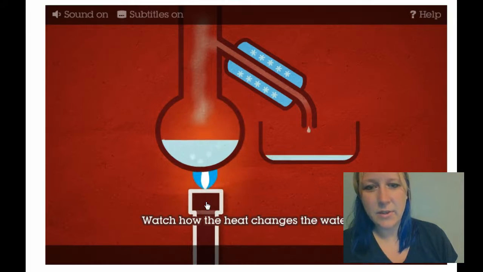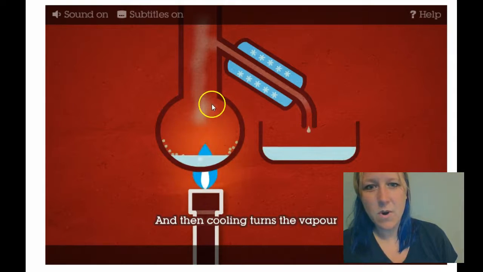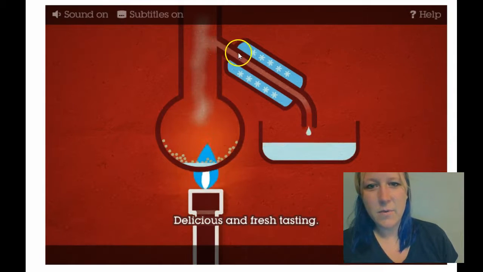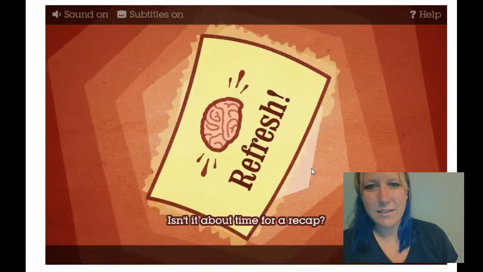You can't get the salt out without draining it. And then cooling turns the vapor back into pure water at the other end. So the water's going here. Delicious and fresh tasting. Water, water, water, leaving the salt in there. How about time for a recap?